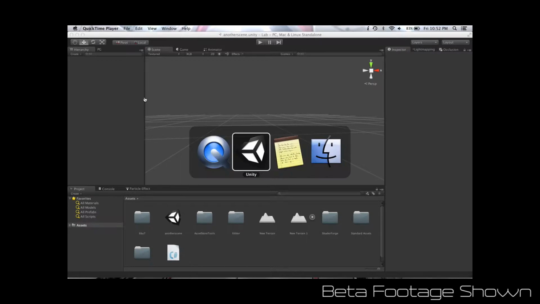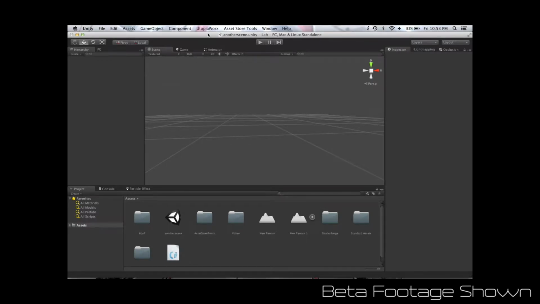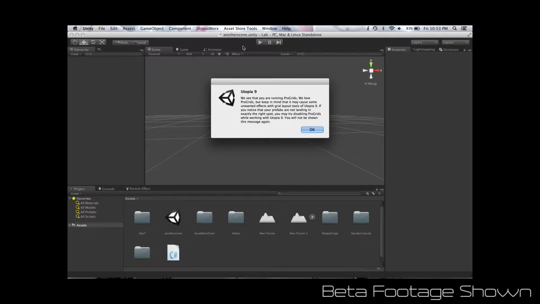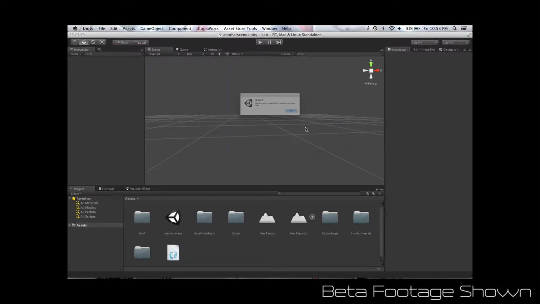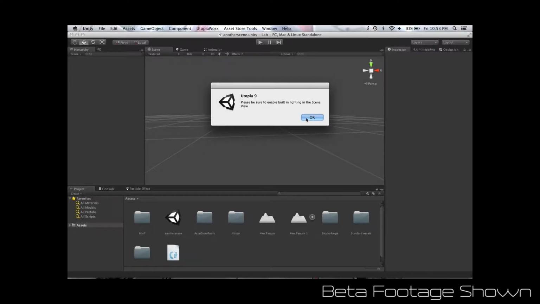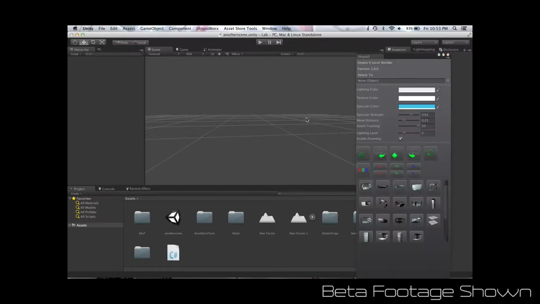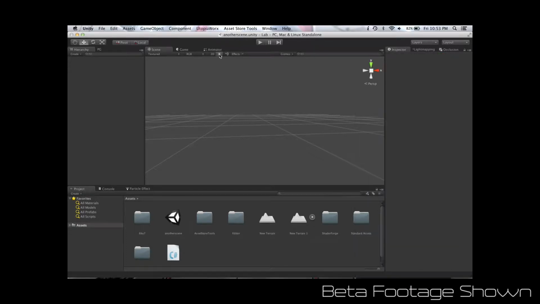So the first thing we want to do is to obviously get Unity started. And once you get Unity started and you've installed the Utopia 9 package, if you come up to the Utopia Works menu and select Utopia 9 and Level Builder, first thing you're going to get is a little bit of a warning about ProGrids. We love ProGrids, but keep in mind that you may see some issues with ProGrids trying to compete for snapping. Also be sure to enable the lighting for your scene view, which can be done by clicking on this little light icon here.